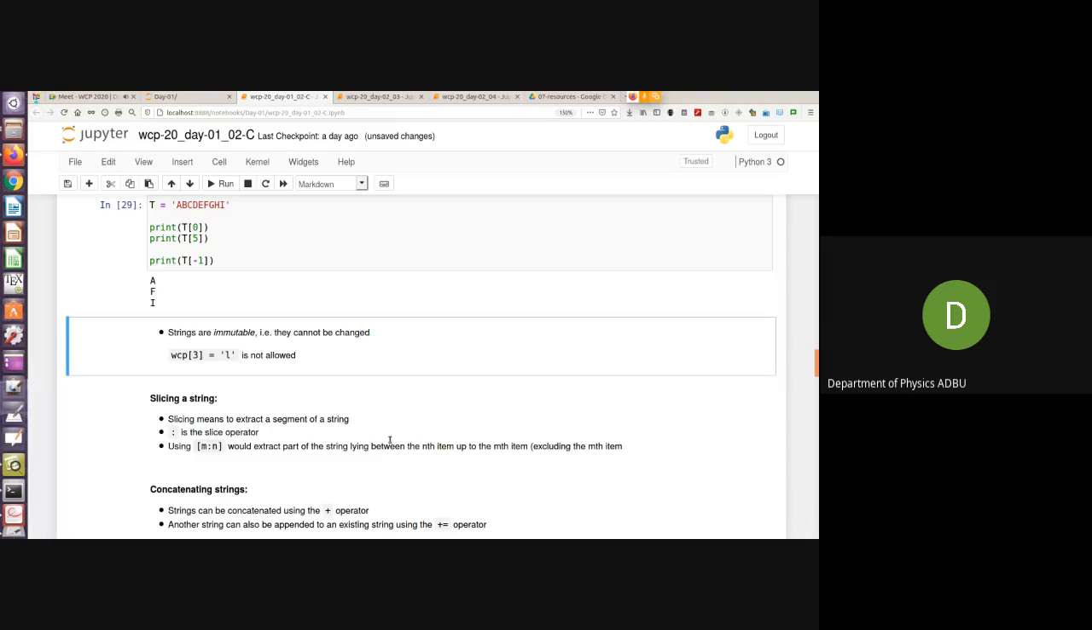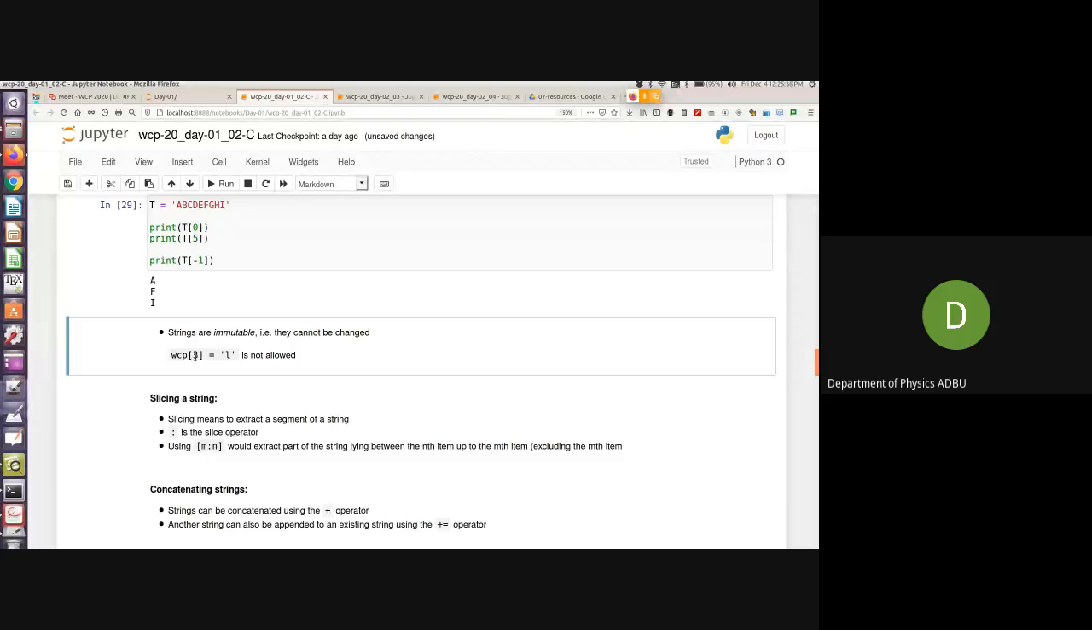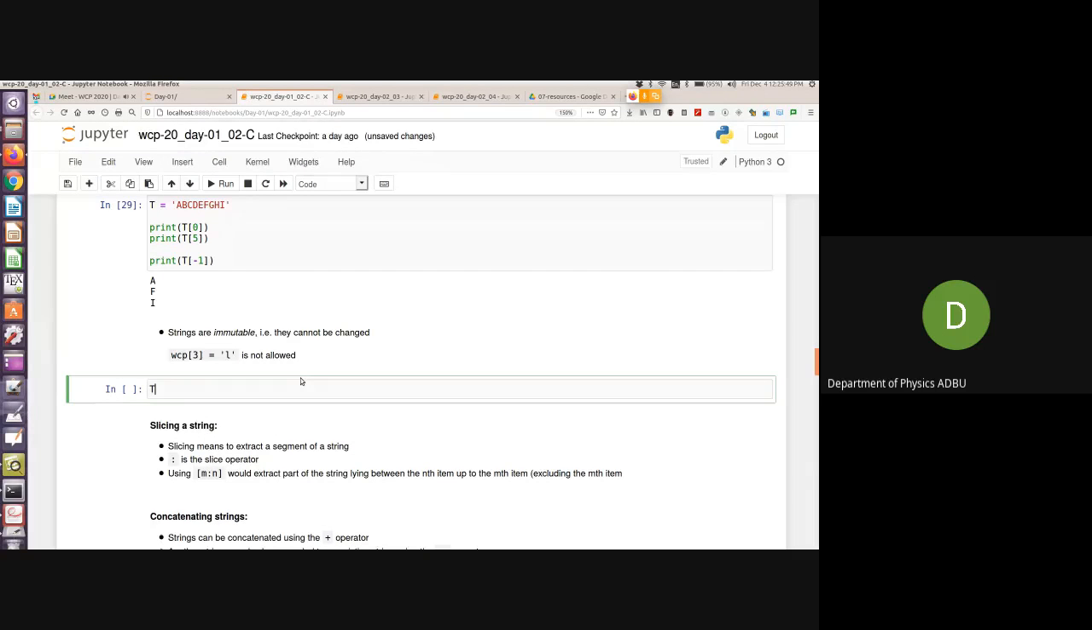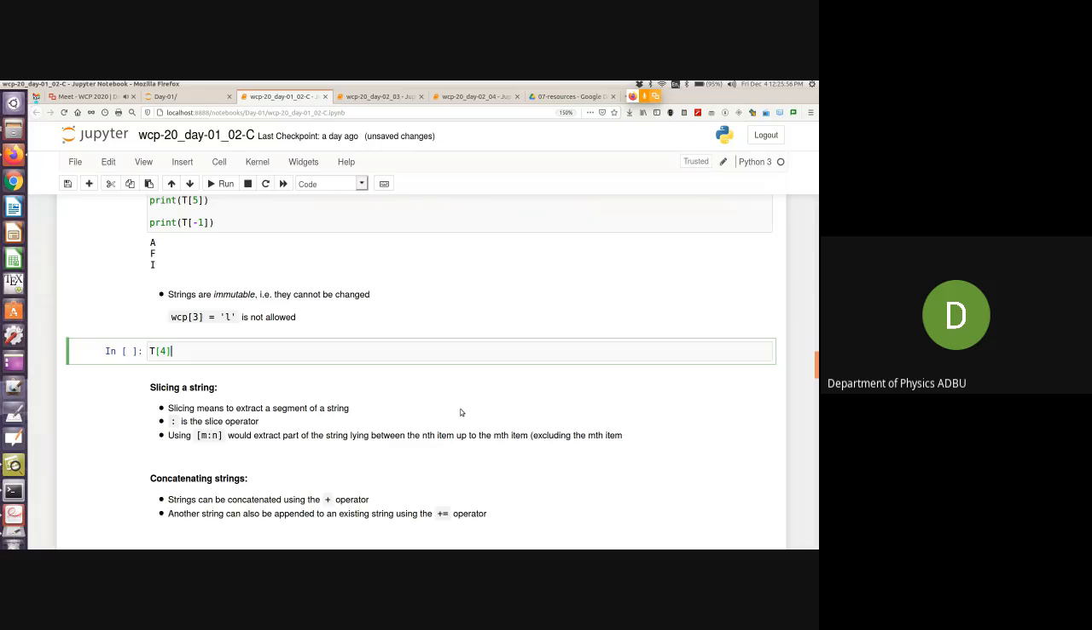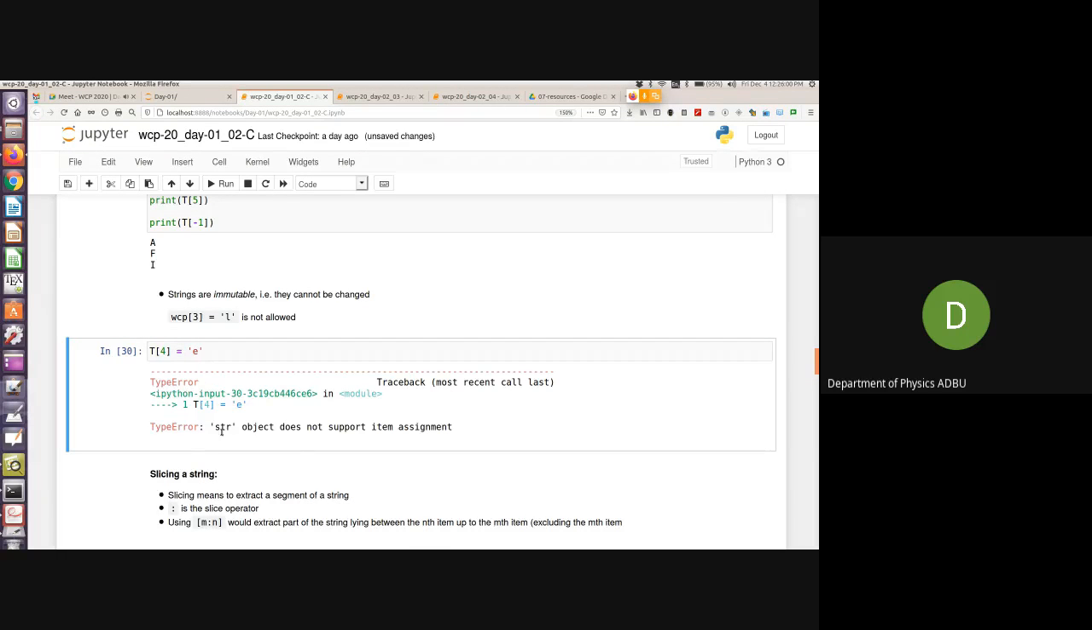That means you cannot change the string. Suppose I have a string called WCP, and I want to change the value at position 3. You can't do that. For instance, let's say T of 4. What is there at T of 4? T of 4 is E. Let's say I want to make it a small e. It is not going to allow that. I cannot do item assignment like this. This will be an error.